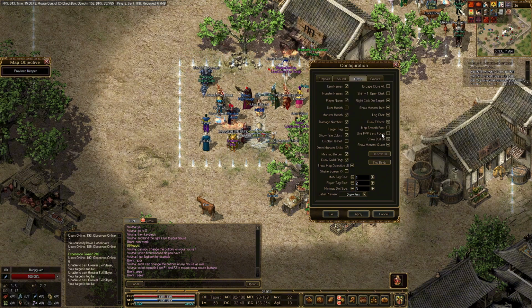Use PvP easy focus. I believe this is a setting that helps you target people easier in PvP. If you're someone who struggles with targeting players because of their hitboxes, this is a setting that can help you out quite a lot. Personally, I don't need it, but if you are someone struggling, feel free to do so.